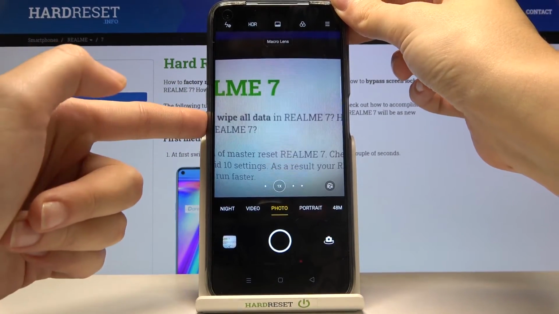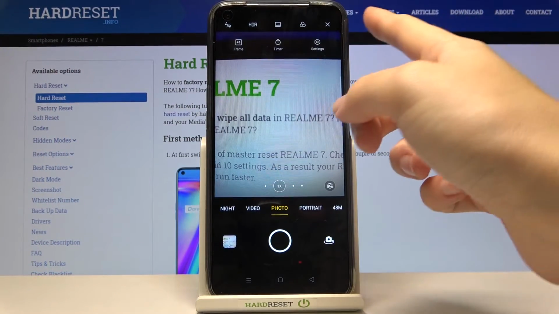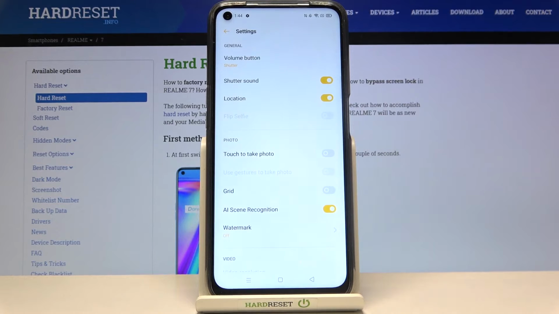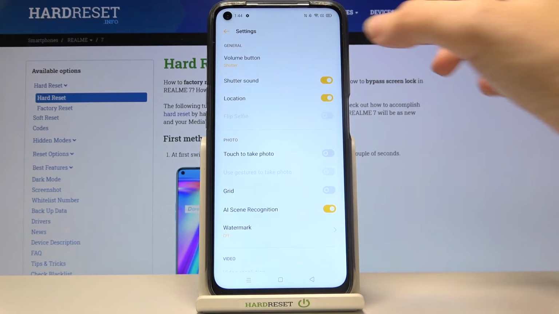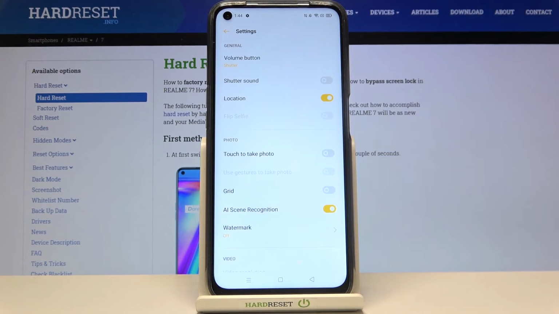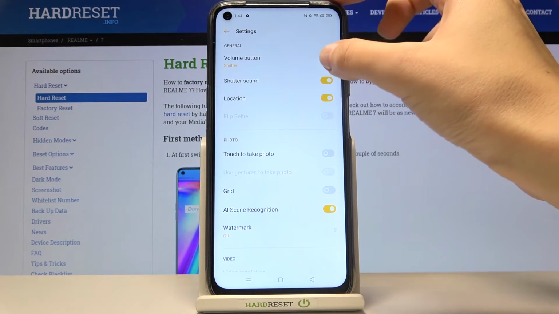And as you can see, by using them, I can easily take a picture. So let's go back to the settings in the right. The next option I want to show you is the shutter sound. By using this button, we can easily turn off the camera sounds and turn them on as we need, like that.